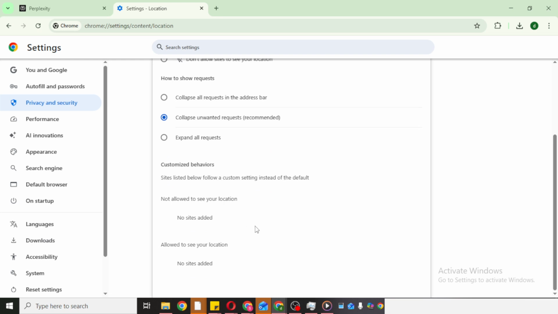In my case, location for Perplexity is already not allowed, which means the site can't see where I am. If you see that Perplexity is allowed to access your location, simply click the trash icon next to it. That removes the existing permission and turns off location for Perplexity. Removing the permission ensures the site won't automatically access your location the next time you use it.